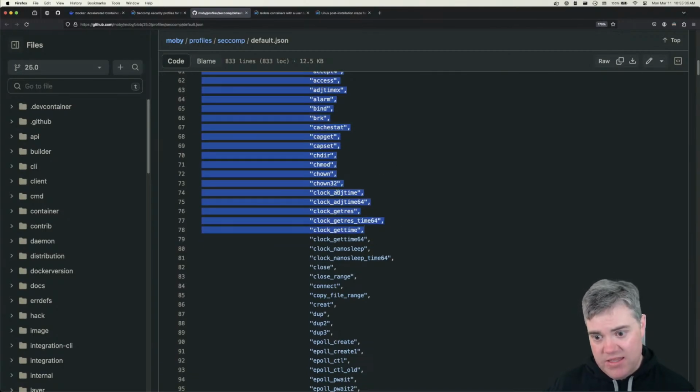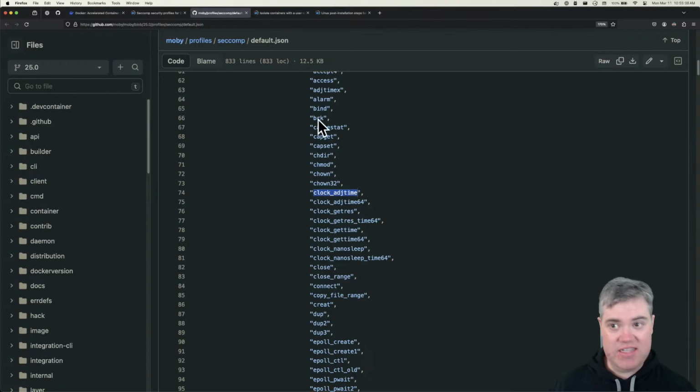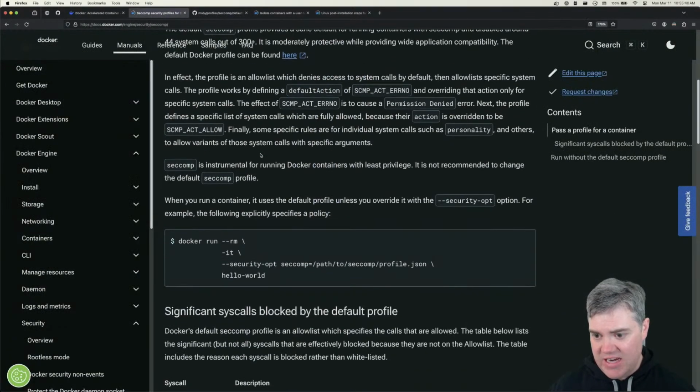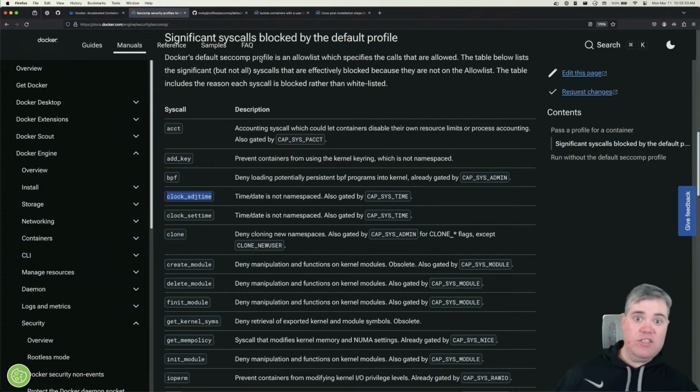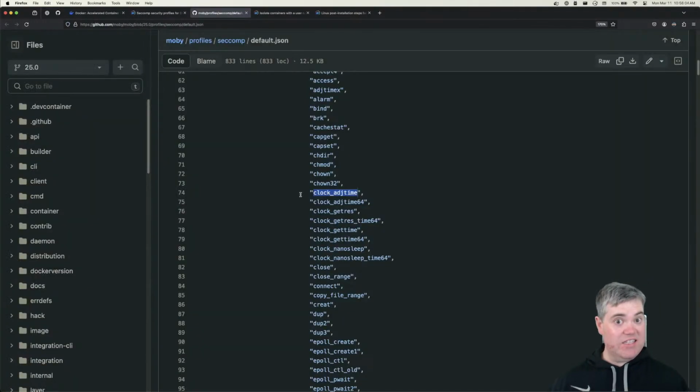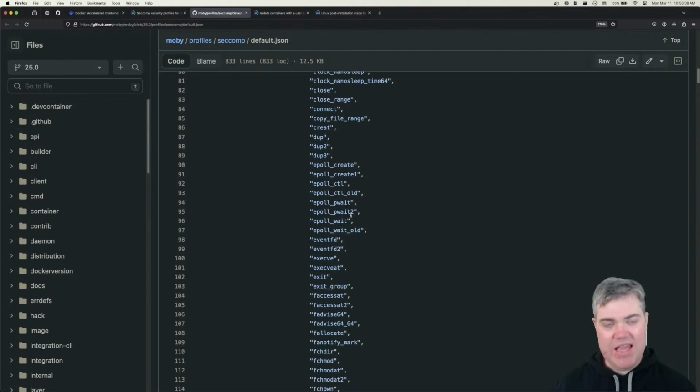Now, be aware that, for example, clock adjust time. If we come back to here, it actually tells us that clock adjust time is not allowed. These are some of the disallowed. This documentation is not up to date. We've taken a look, and there is an issue and a pull request that was set up for it, but it looks like they're not being kept up to date, which is unfortunate. So if you want to see what is allowed or is not, go to the actual file and take a look through it.